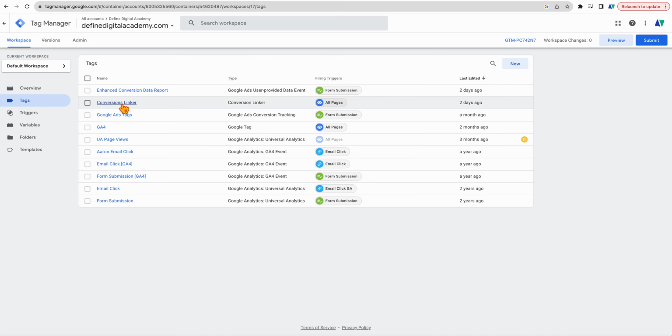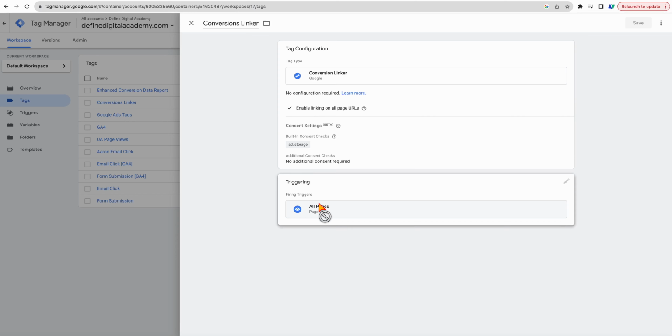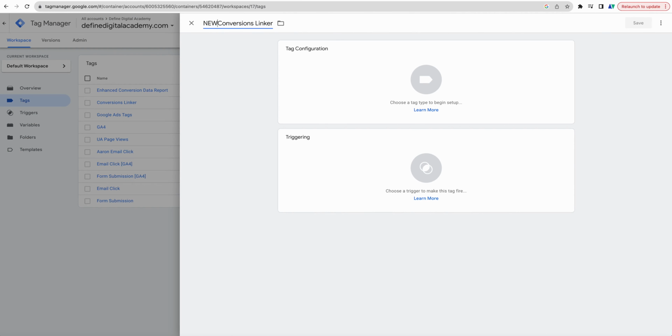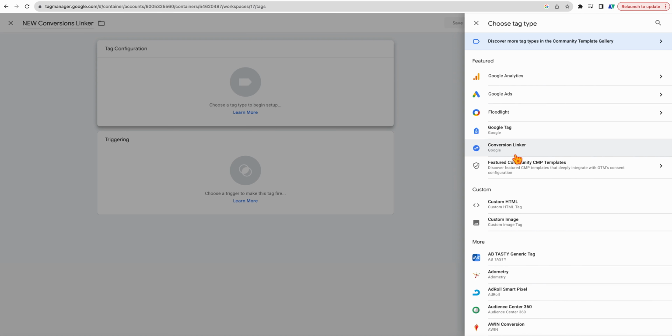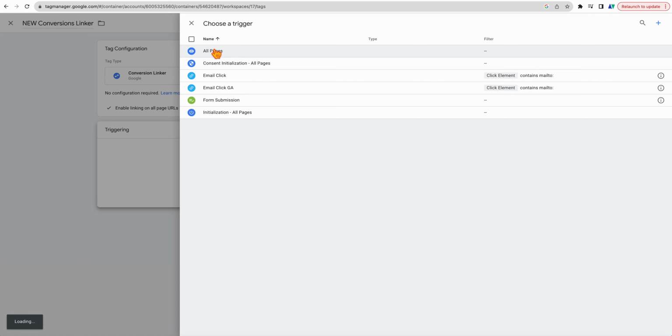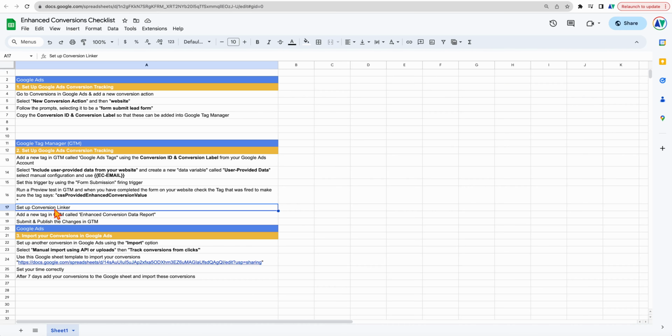Where you want to go with setting up the conversion linker is that we just need to set this up as a conversion linker, and it's linking everything in Google Ads. So this is quite an easy one. We go new. Once again, I'll call this new conversion linker. We want to select this one, conversion linker. Then we want to enable linking on all page URLs, and we want this to trigger on all pages. This is something that Google uses, so we can just select all pages, and this is going to help link all of the data together. So that's the step: set up the conversion linker.